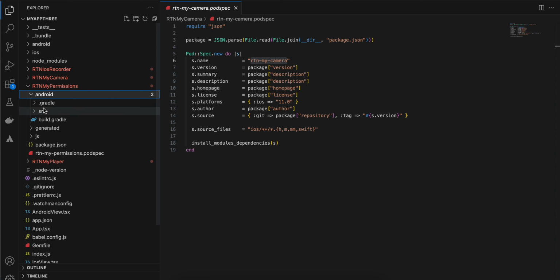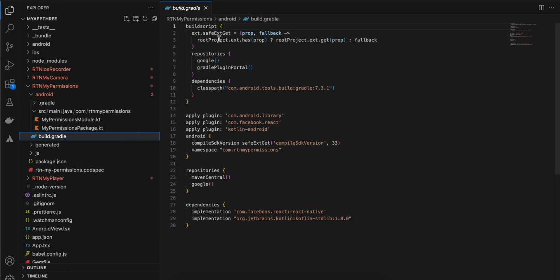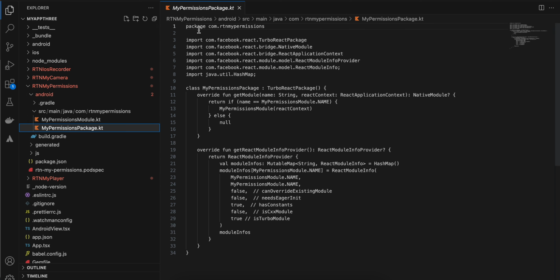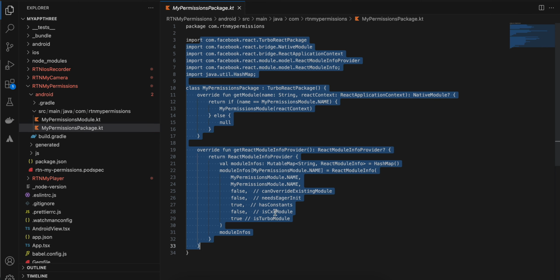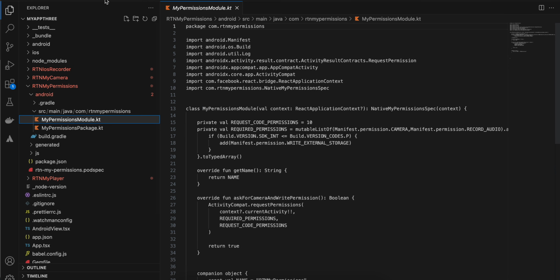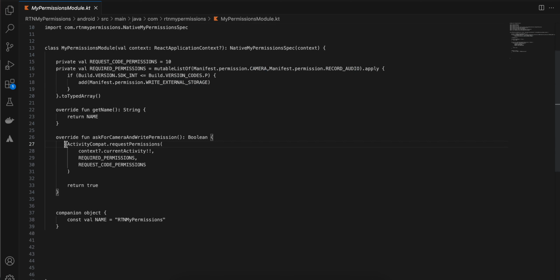So inside Android, src, for build.gradle, again copy pasted from docs, only this plugin has been added as well as this namespace has been changed. Next, my permission package.kt, I have copy pasted again from documentation and only this file name has been changed. And my permission module.kt, here as you can see we are requesting for audio, camera and write external storage permission, and requesting that permission. Now this callback will be raised inside the main activity file, which I will get back to later.